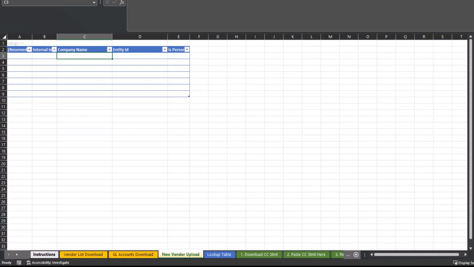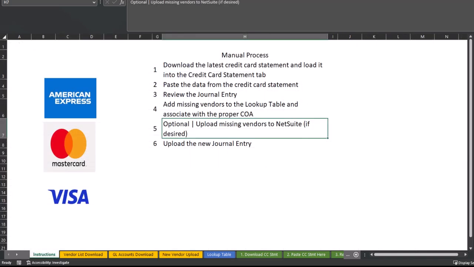So now, once we have all the fifth step uploaded with the missing vendors, we can go into the last step, and that is to upload the journal entry. So uploading a journal entry would be actually this third tab right here in green. But let's go through the motion and show you how you can actually use CloudExtend to upload your credit card statement via the journal entry record type.